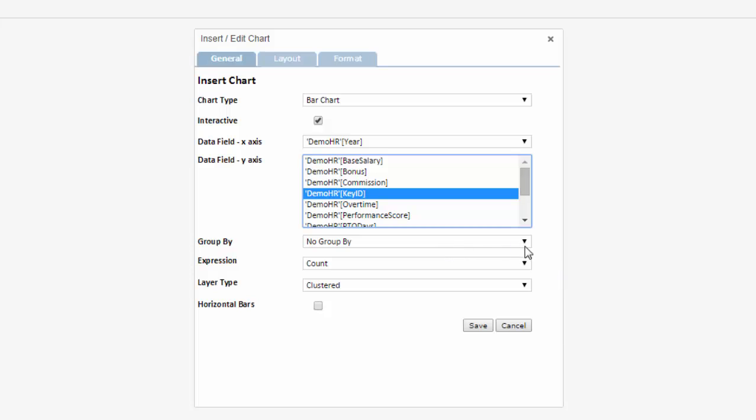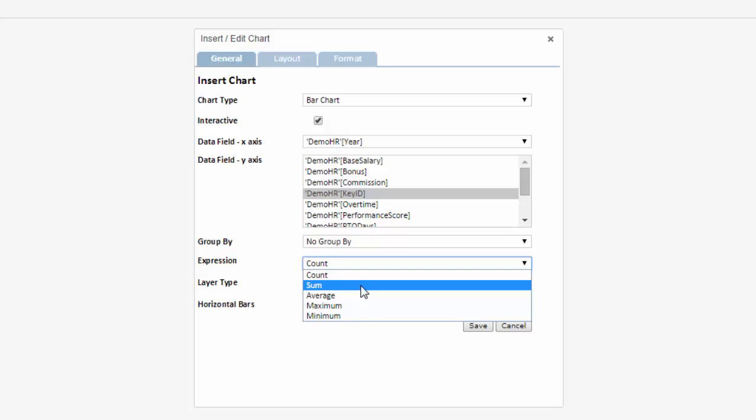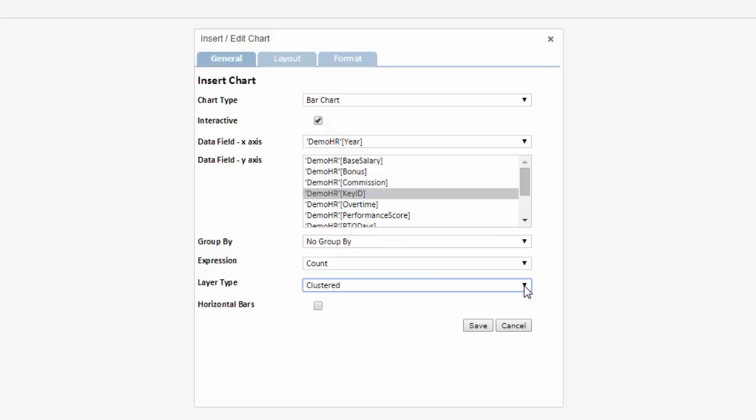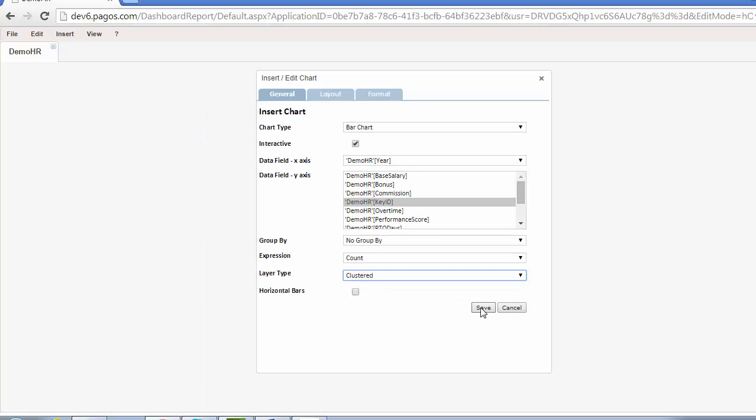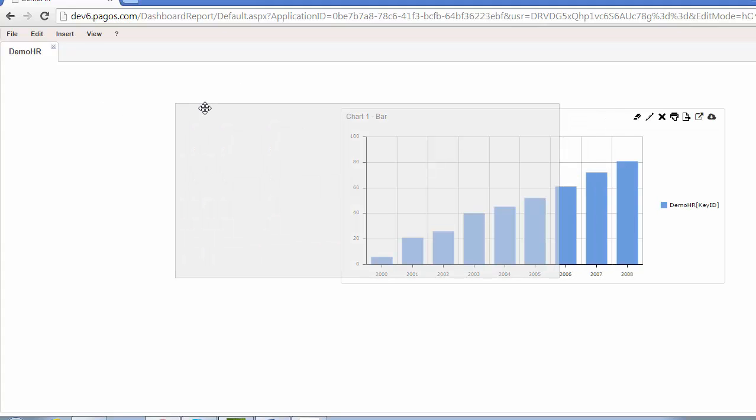Now you can group by different fields, you can express in different ways, through count, sum, average, maximum, minimum. We'll stick with count. You can cluster or you can stack. I'm going to keep it clustered. And you can even display horizontally if you'd like, but we'll keep it vertical for now. In a second, we'll see our chart.